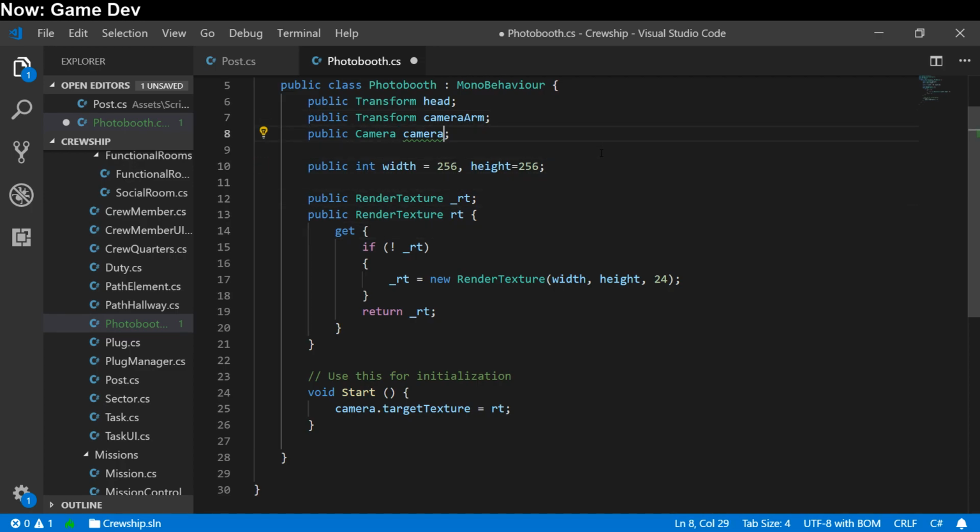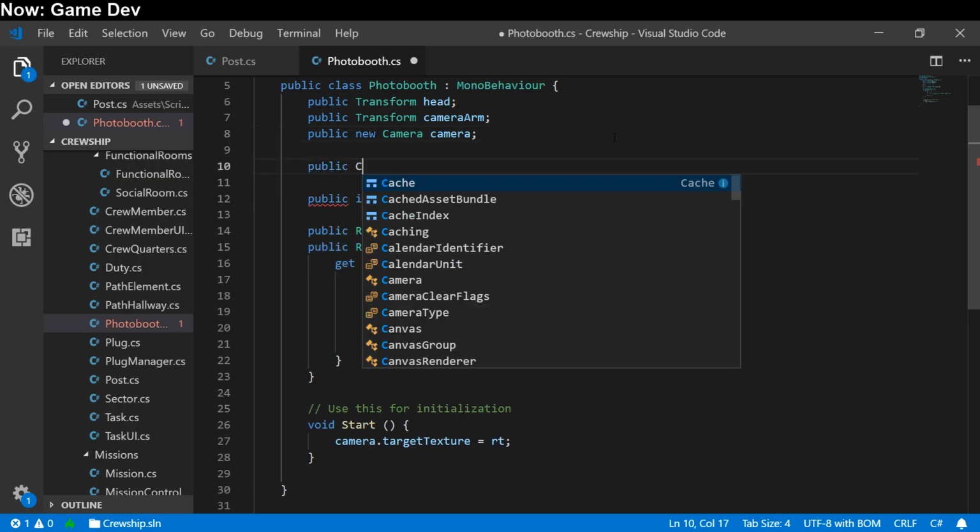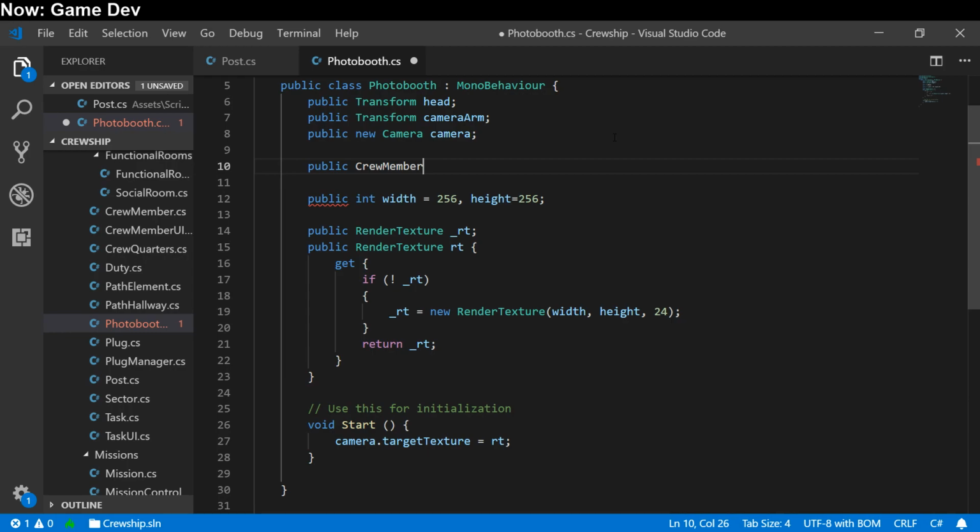So you can see how this is public camera, and it's got this green underline. That's because there is an archaic, obsolete thing built into Unity, and we're going to want to override it. Anyway, we are going to want to be able to keep track of the character involved. So public crew member. It's crew member. Public crew member.